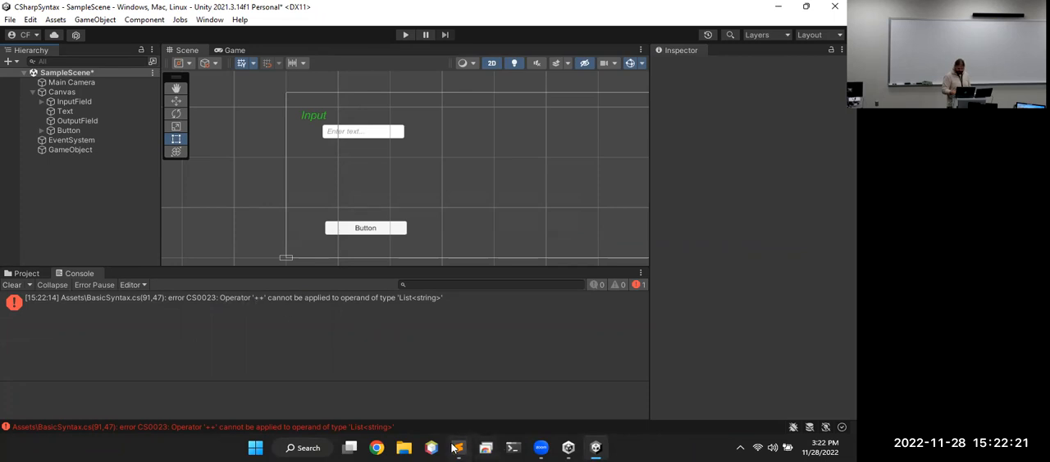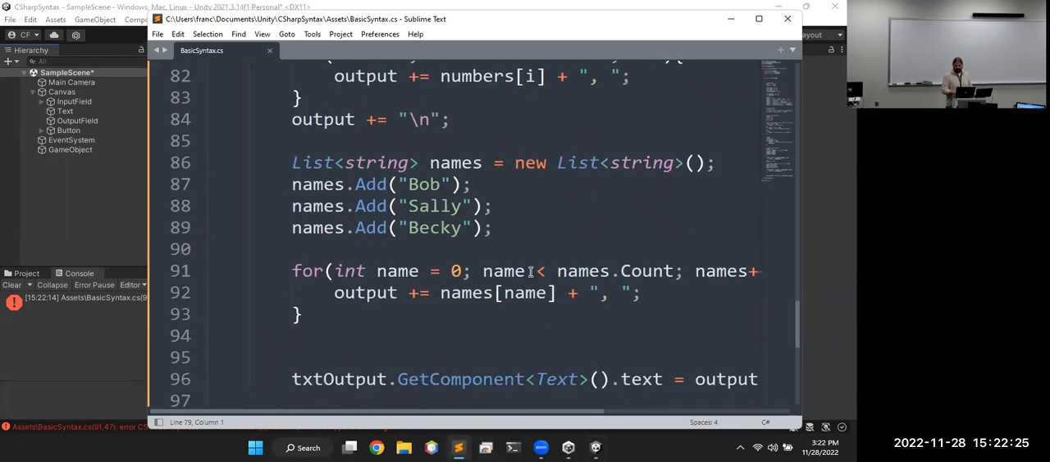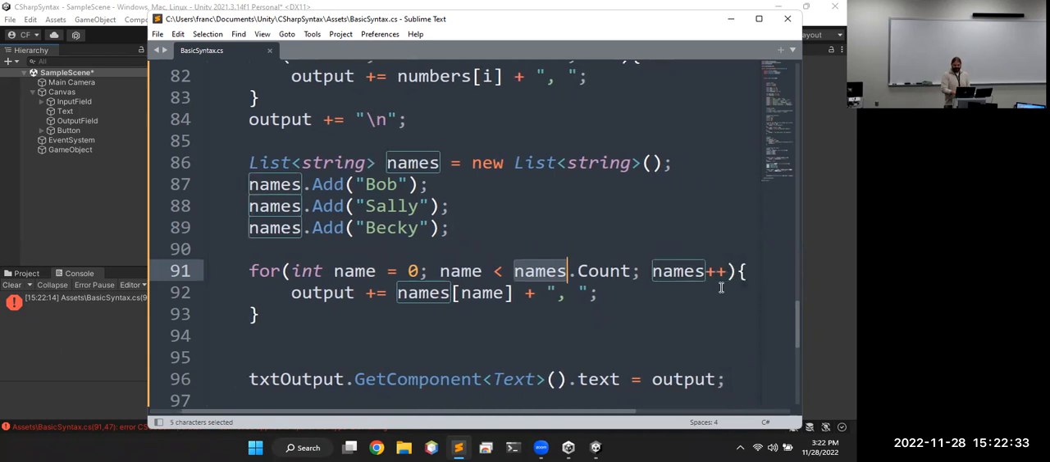Plus plus cannot be applied. When did I apply it to this? Oh, name is our integer. And names is our list, and it looks like I included the S in the condition here. So name plus plus, not names plus plus. We can't increment a list. We can increment the index for the list.